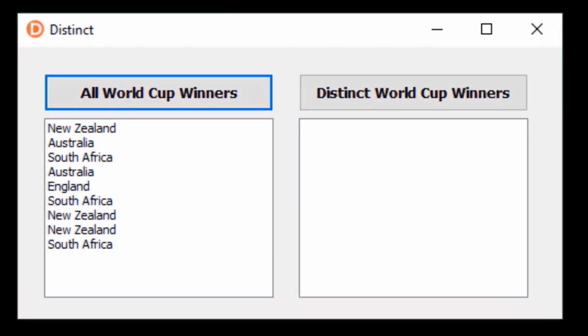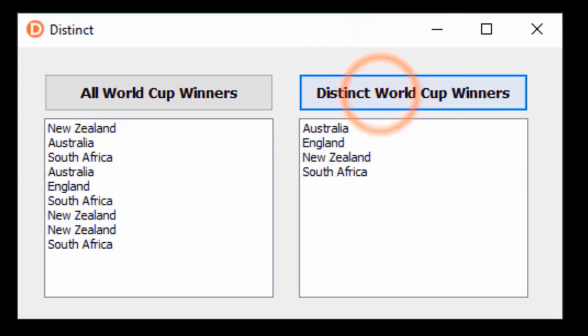If you look closer, you will see that some countries like South Africa, New Zealand and Australia appear more than once. We must remove the duplicate names and only display the winning country's name once in the second list box. So in the 9 times the World Cup was played, only 4 countries won it so far.